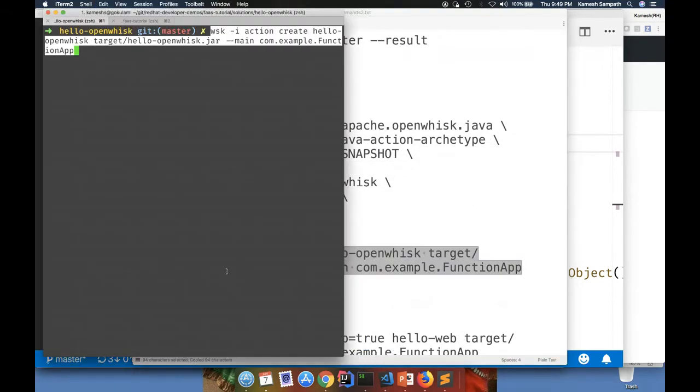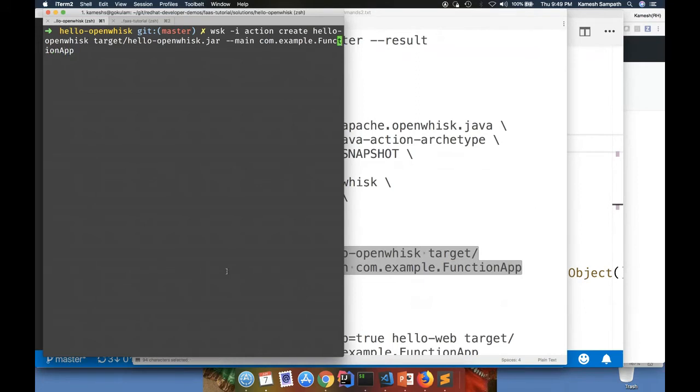The only difference with a Java action is that I need to have a main class. If my jar has multiple classes with multiple functions, then I can specify which main function has to be invoked for this particular class. So that's what I'm typically doing here. I'm just going to say wsk action create hello, then give the jar name and the class that needs to be invoked, and that's all.